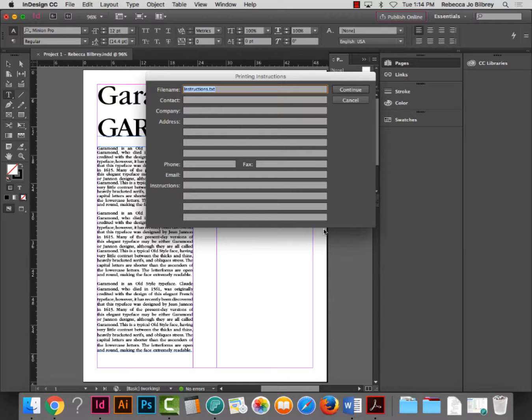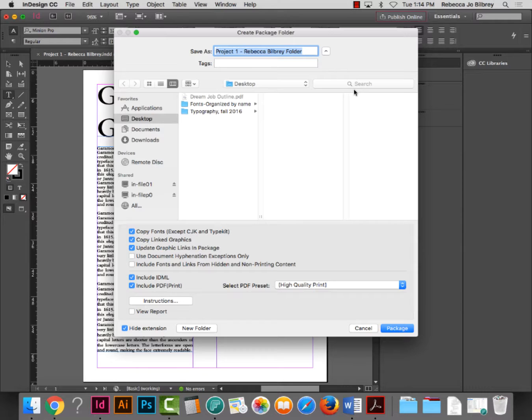Don't hit Cancel because it will cancel out the whole process. So this is kind of an extraneous thing for us right now. So we're going to hit Continue, and I'm going to tell it where I want this to save. Now, I'm going to just take it to the desktop for now.